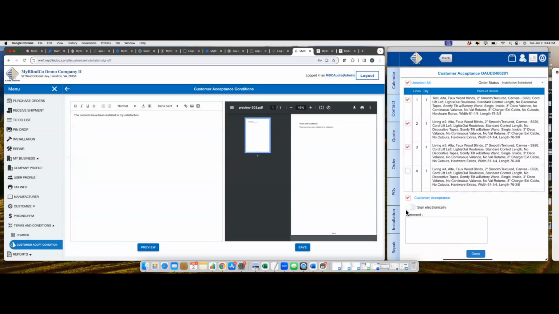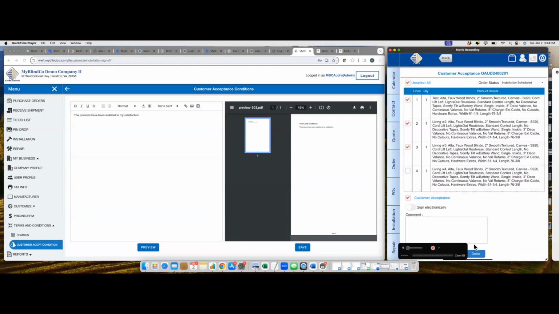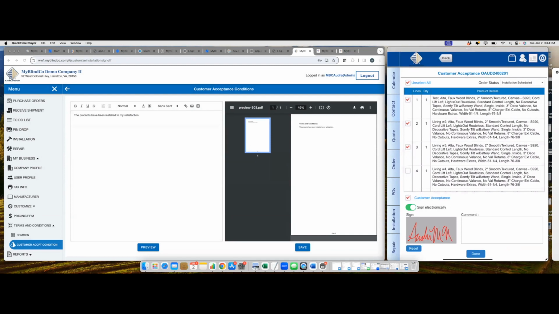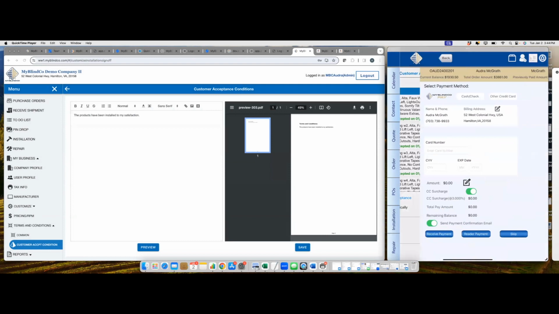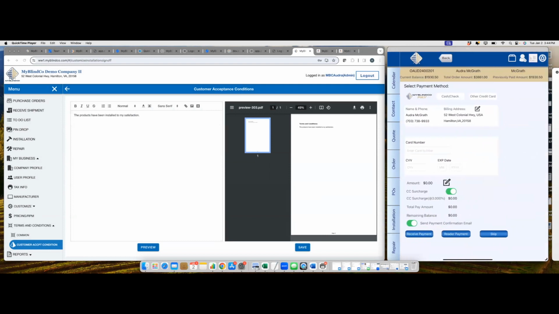It defaults to sign electronically. However, you can get a new signature for the install. So just with the customer's finger, or you can get one of those pens, they sign off on the job, and then you hit done, and it takes them to the payment page. They can receive payment and so forth, just like they would normally.